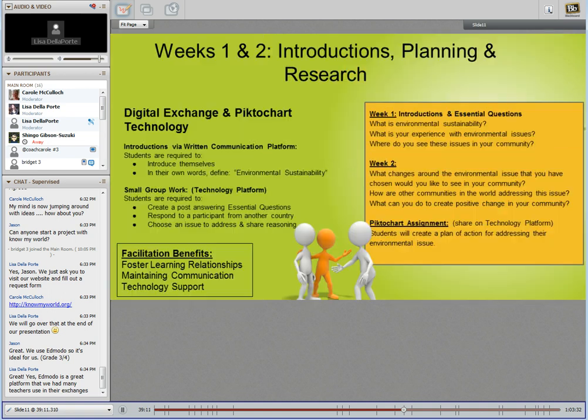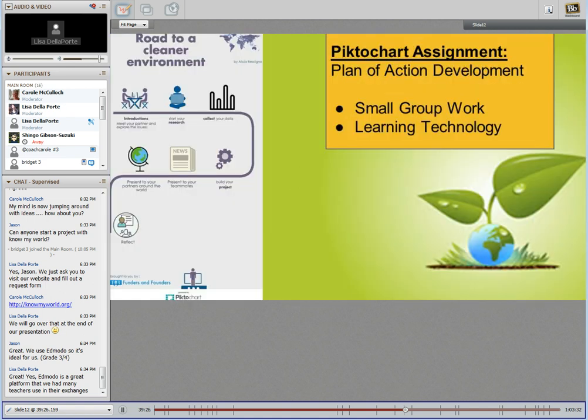Thanks, Alicia. So on the last screen, if you're looking at weeks 1 and 2, the Piktochart assignment, as Alicia was explaining, is that students will use the technology to create a plan of action for addressing the personal environmental issue that they decide they want to focus on. And what this does with new technology, especially as Alicia went in and showed you before, there is a create your own, which is ultimately the goal of this project, but there are also templates that they can start to use to understand the tools inside of the technology, and that is how this is set up.